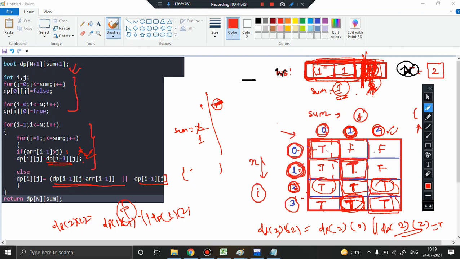We are returning the last value here. You can say return dp of n comma sum. What will it return? It will return true, which means yes, it is possible. If you have an array of size 3, 1, 1, 2, it is very possible to get a sum of 2, because the last value is indicating true, right? So that was the intuition behind this problem.